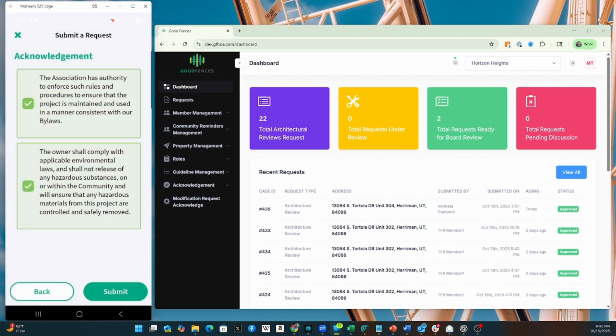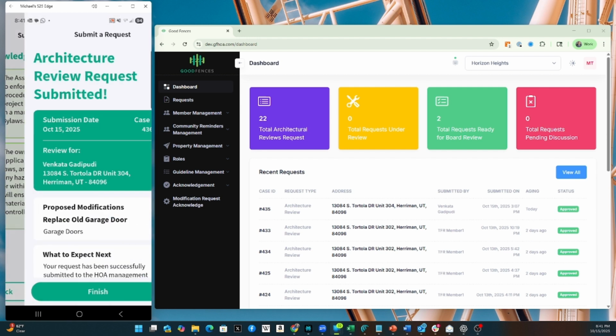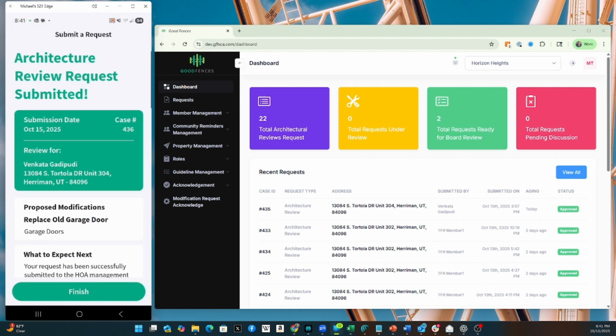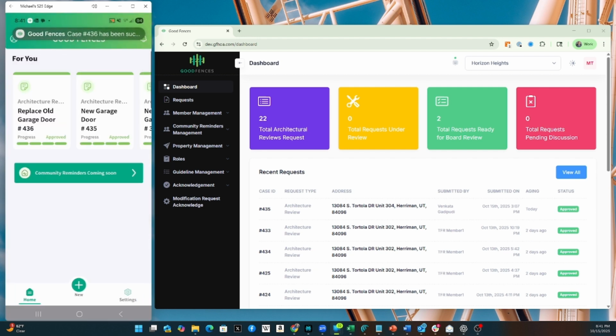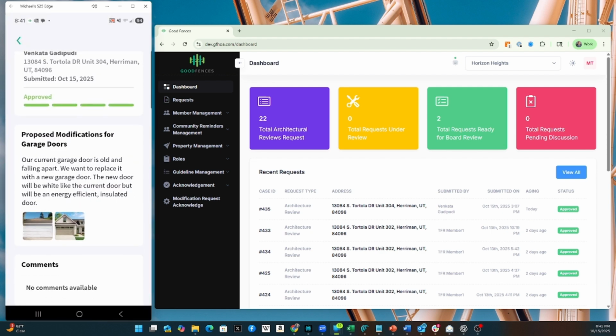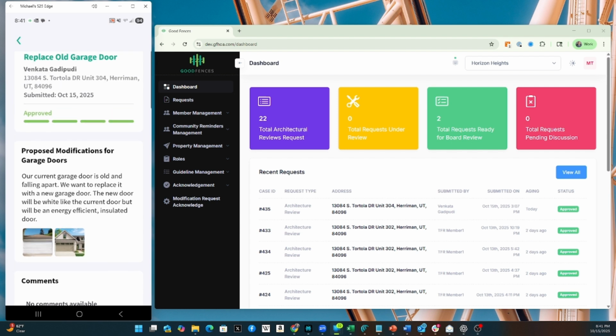Now, once the request fires off, you can see that it is showing up as submitted. And actually, the AI has already approved it, just that fast. It came back and handled the request automatically. You can see that the new request that we just created is 436. We replaced the old garage door. Looking at the details, we can see the photos that we just attached.